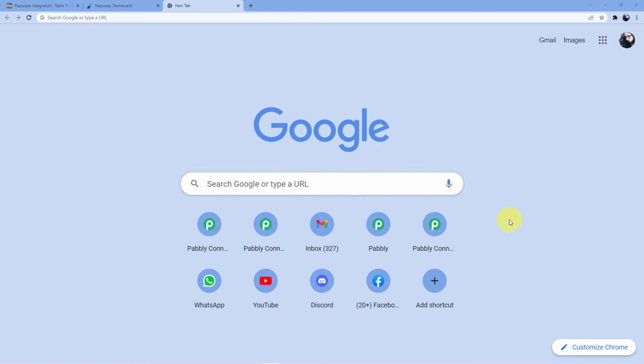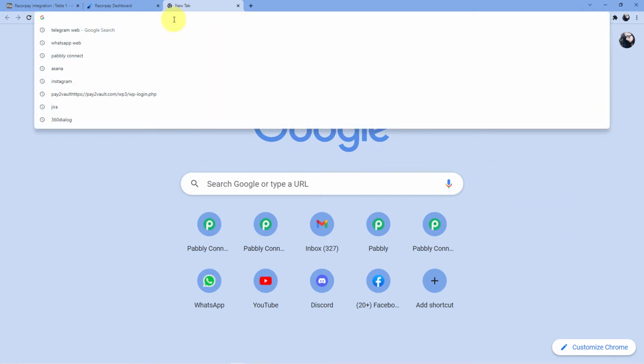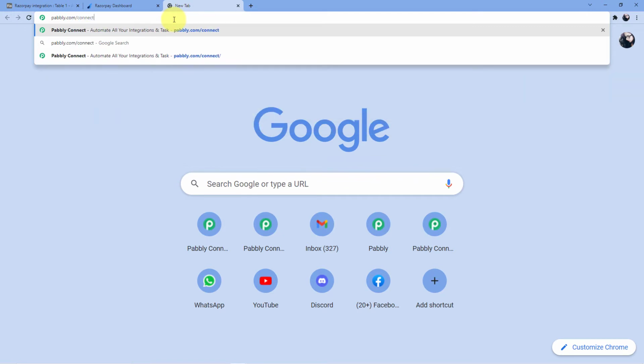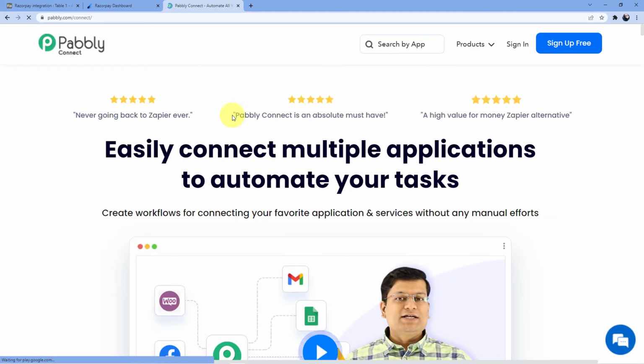And we are here at our screen. So what you have to do, you have to go to the address bar and type in pably.com/connect. And as soon as you do that, you will be redirected to this page. Now here you have two options. Either you can sign in or you can sign up. Now signing up is absolutely free. So you can sign up in 2 minutes. And also we are giving you 100 free tasks from our side every month. I already have an account here, so I will just go for sign in.